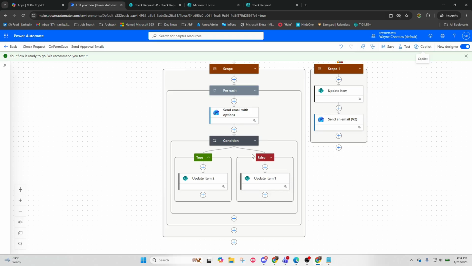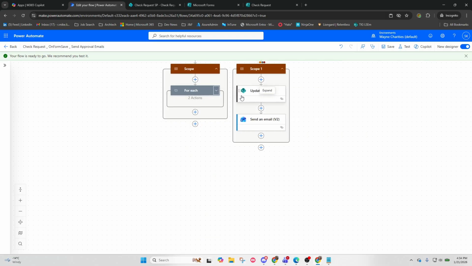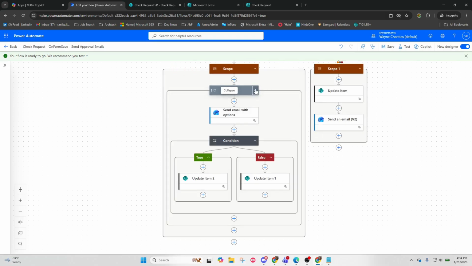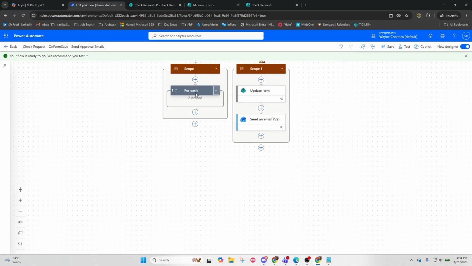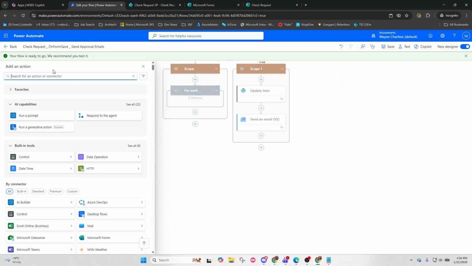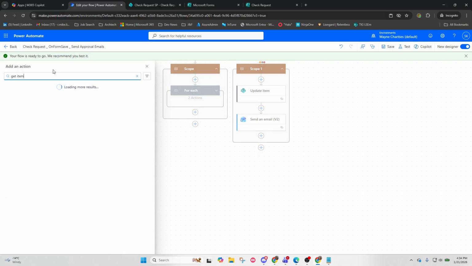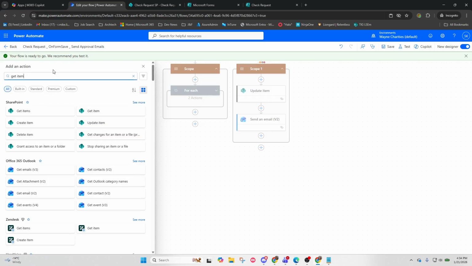And now we are actually going to exit the for each loop. Just to help with that, you can collapse this little arrow right here. Collapse the for each loop. I'm going to click this little button right here. We're going to do a new get item. We are actually almost done. Two more things, and we are done.